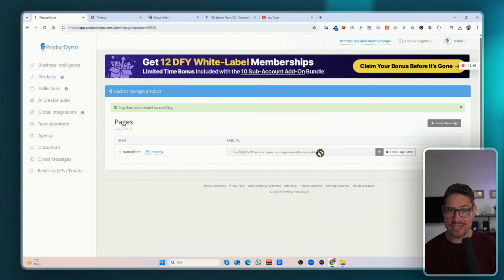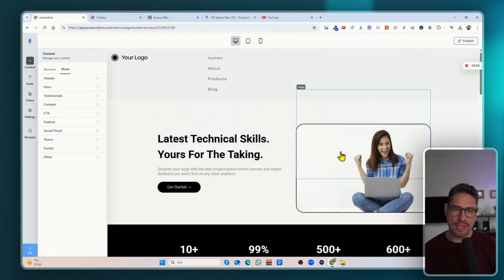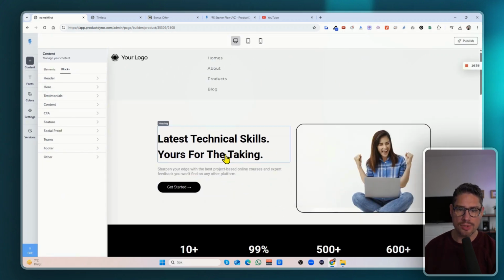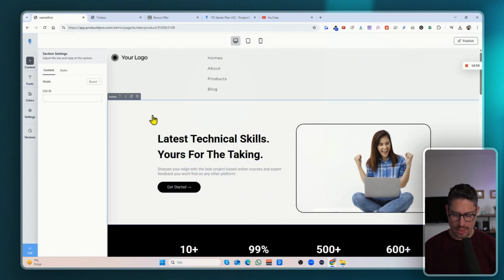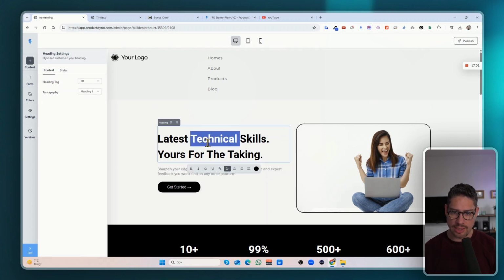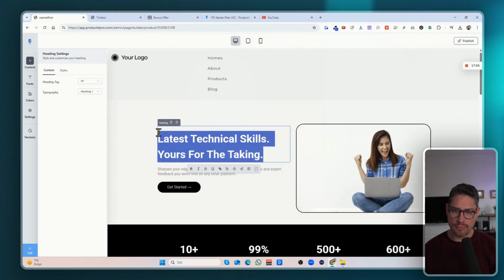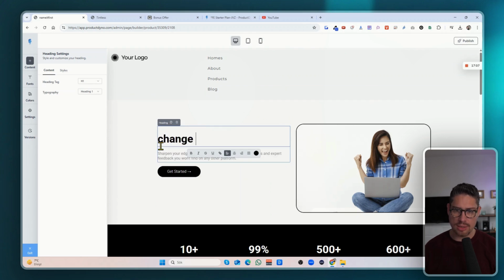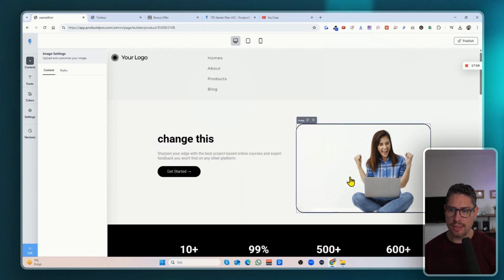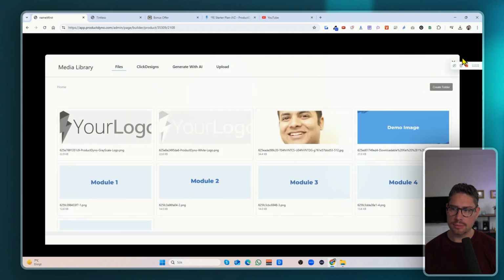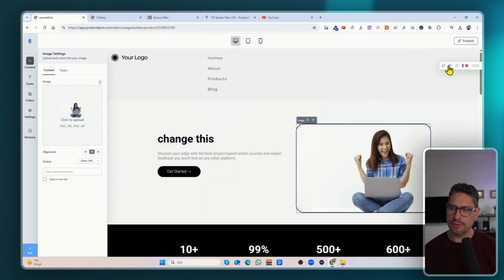Now, if you want to change this, if you want to edit this, you click on Open Page Editor. And here you can see all of these different sections, you're going to be able to change those however you want. So you can change the text in here. I'm just going to click here again. Change this. You can see that. You can add images. You can upload an image, right? Simple stuff.